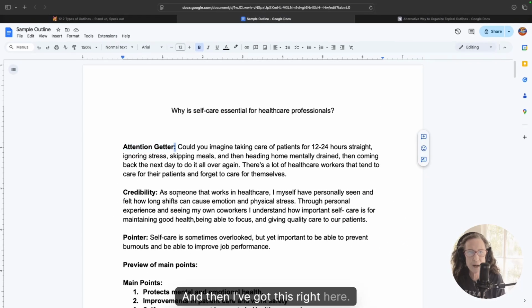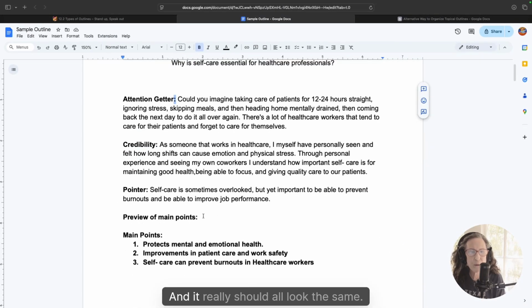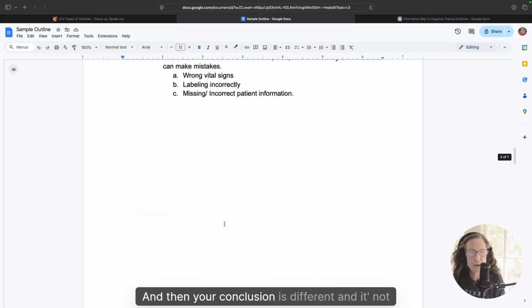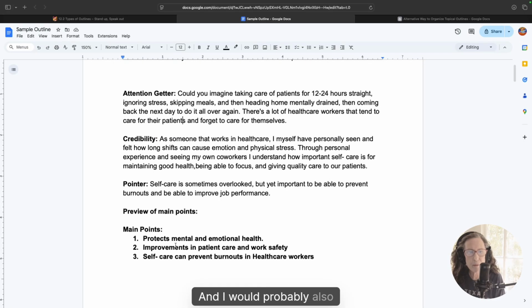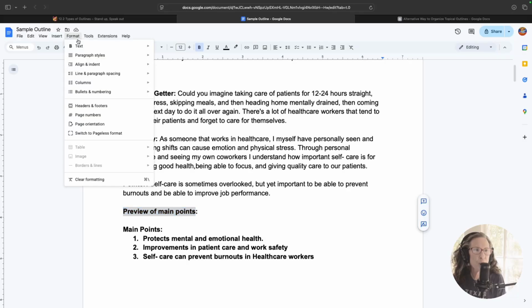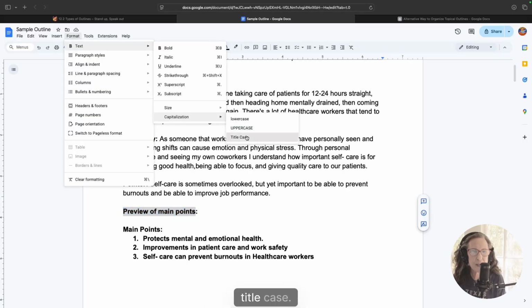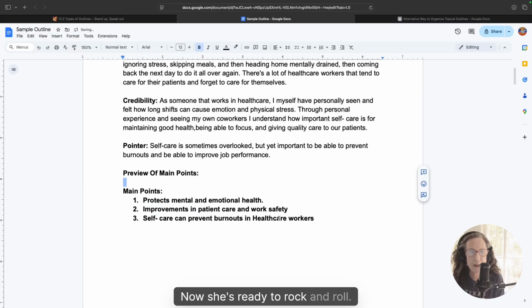And then I've got this right here, same thing here, and it really should all look the same. You don't want this underlined and then your conclusion is different and it's not underlined. It needs to all be the same. And I would probably also go up here and I would go format, text, capitalization, title case. Boom. Now she's ready to rock and roll.